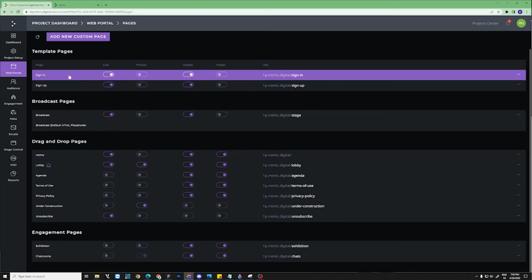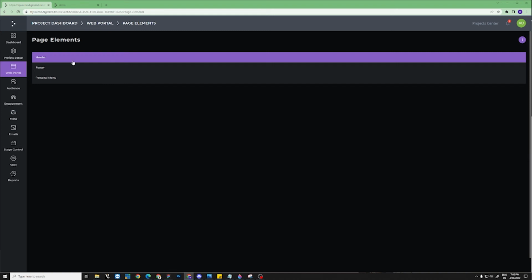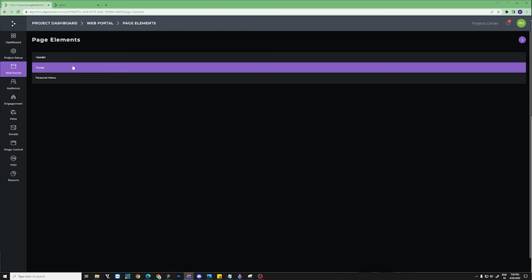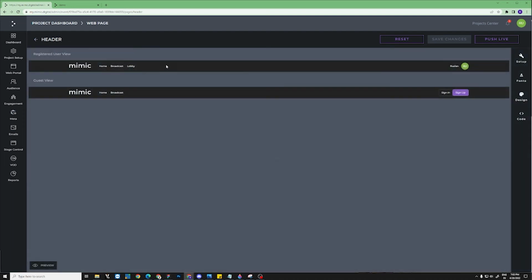Then apart from just web pages, you also have page elements. These are your header and your footer. These are also automatically created. We'll get back to them at a later stage when we set them up. If I quickly go into the header, you'll see there's two sections active. The one is the registered user view and guest view. So this is essentially what registered users or guests to your site will see.